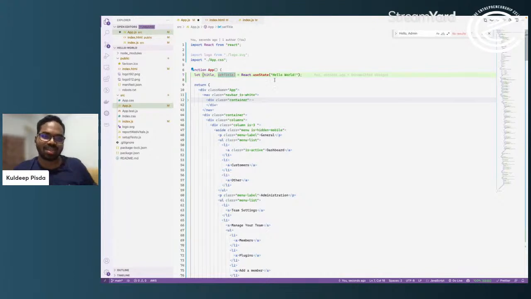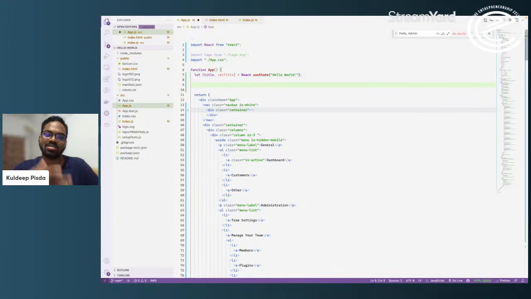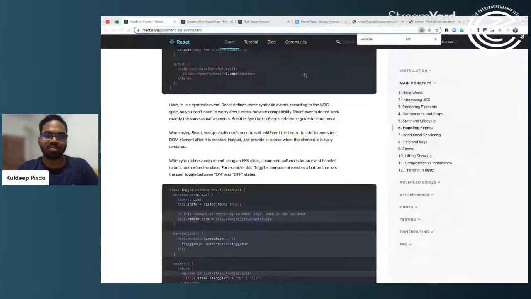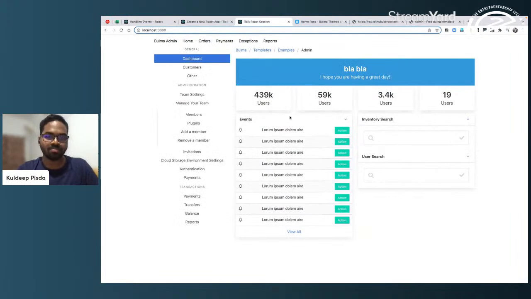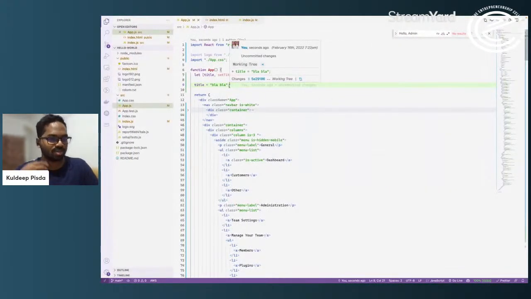So if I try to do something like, let's say, it is just a variable, right? What if we think we can just make title equals to blah blah blah, and will it work? Let's see. It will work, right? It will work as it is, because it is a single variable.